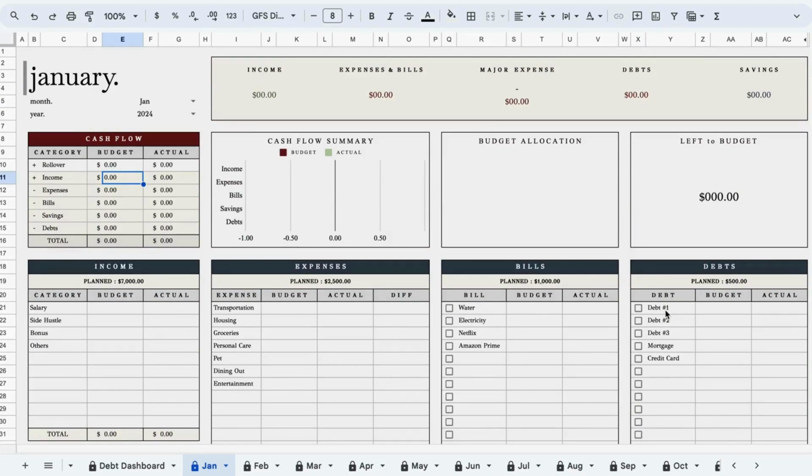The cash flow table will show your monthly financial status. All values except rollover will be calculated automatically, so you do not have to enter anything here. If you have any money left from previous month, you can add it to Budget column of Rollover section.